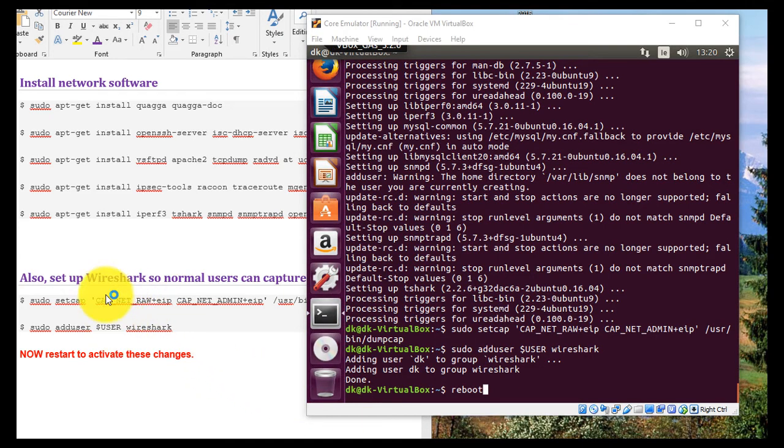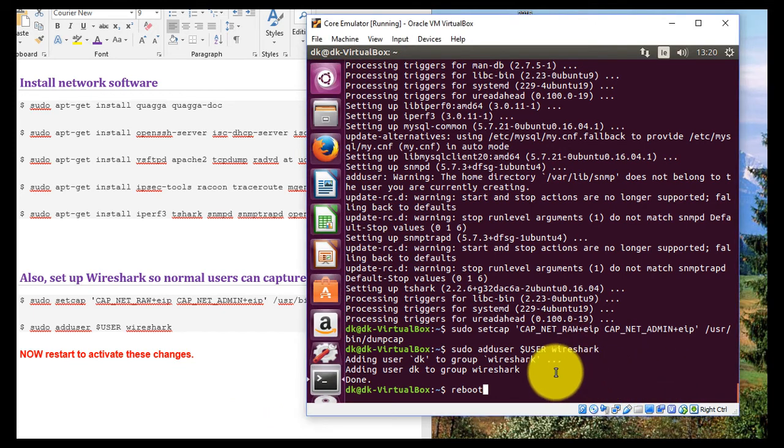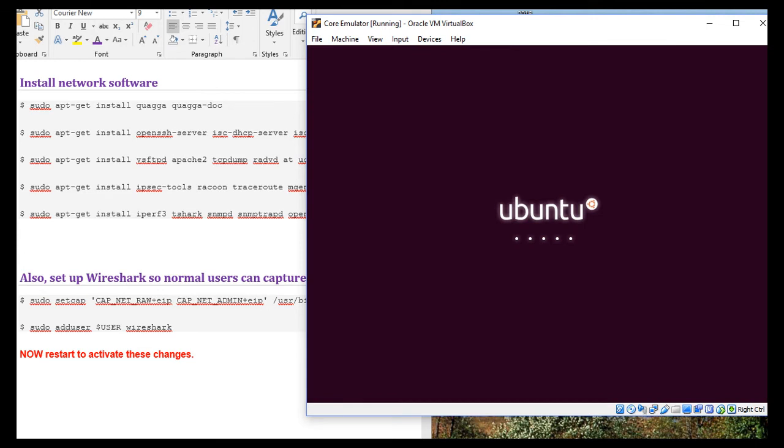Okay, so at this point here, after I've set up Wireshark, I'm just going to reboot here to activate the changes. This will be this screen and reboot.